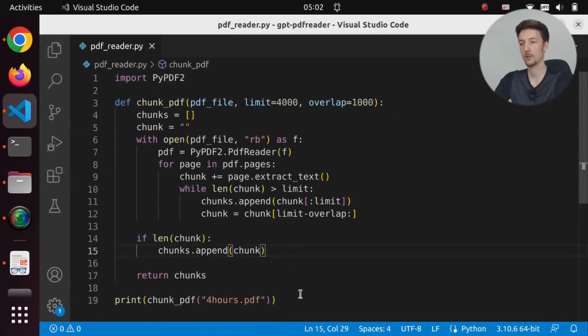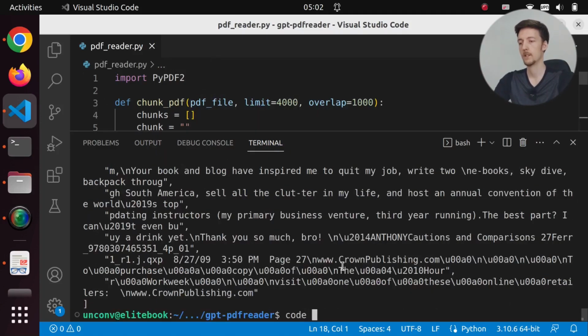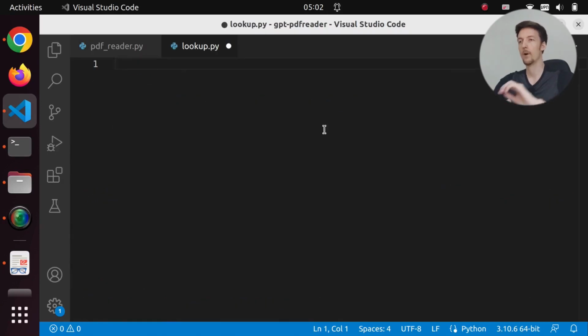And what are we going to do next? I will leave this file as it is, and I will create another module. So this module will be called lookup.py. Now, how you normally do this thing is with the embeddings. And what the embeddings do is they take a piece of text and they convert it into a vector format, which is just a bunch of numbers, basically. That's as much as I know about vectors.